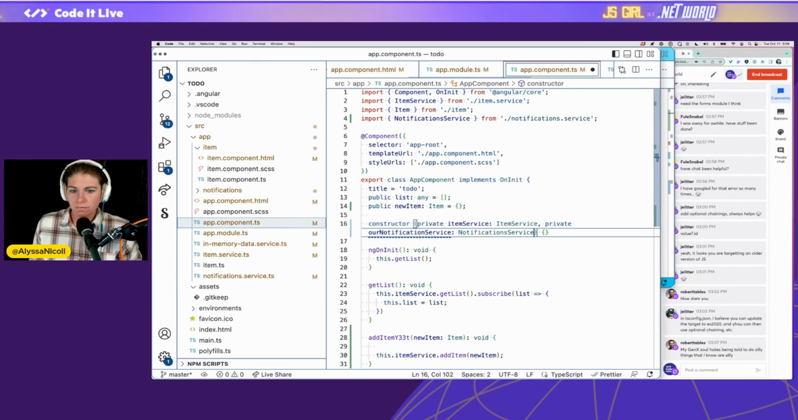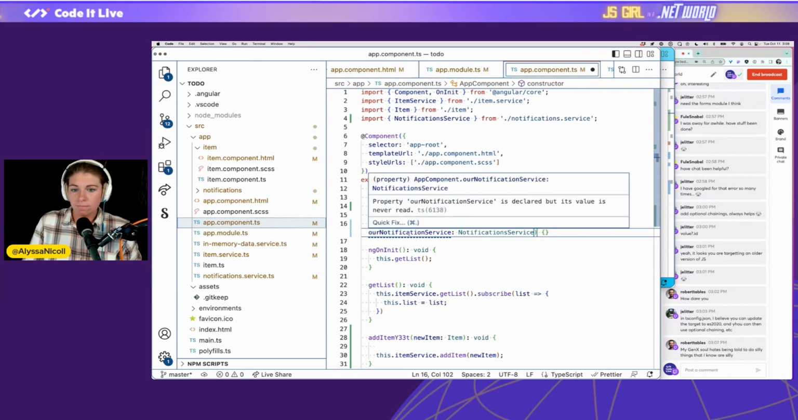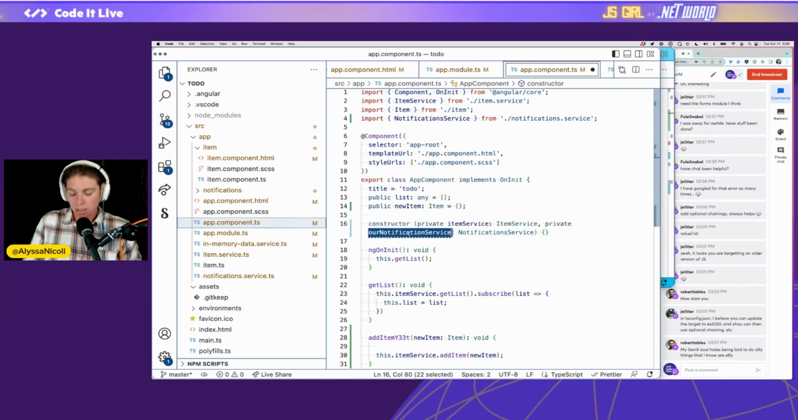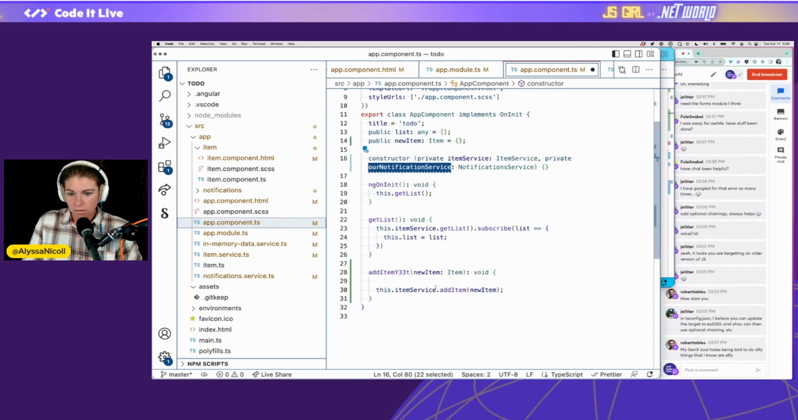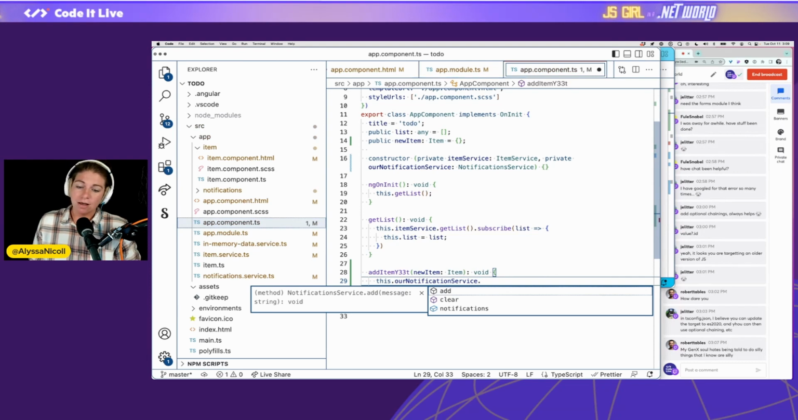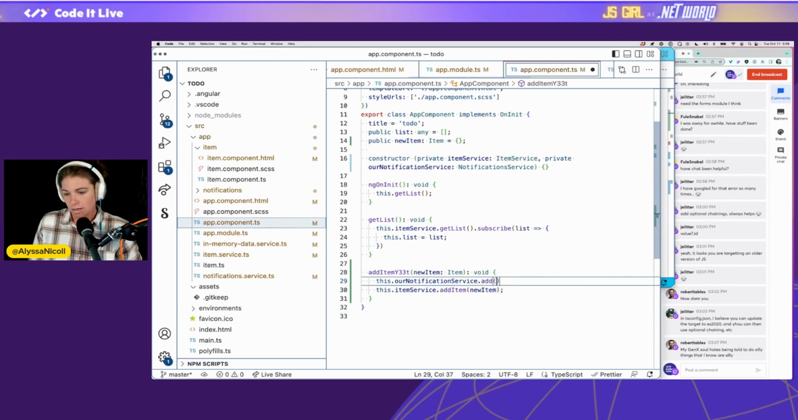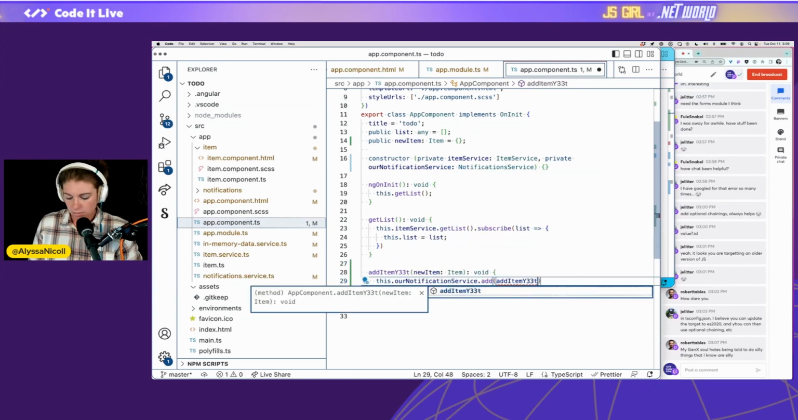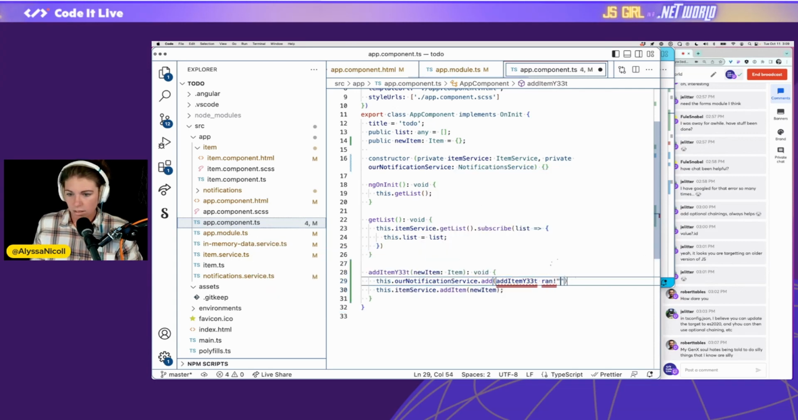Why are you yelling at me? I haven't had the chance to read the value yet, sir. Freaking compiler. Okay. And so now instead of a console log, we can say this dot our notification service dot add, and then we can say add item yeet. I guess we should make it a string and an optional.